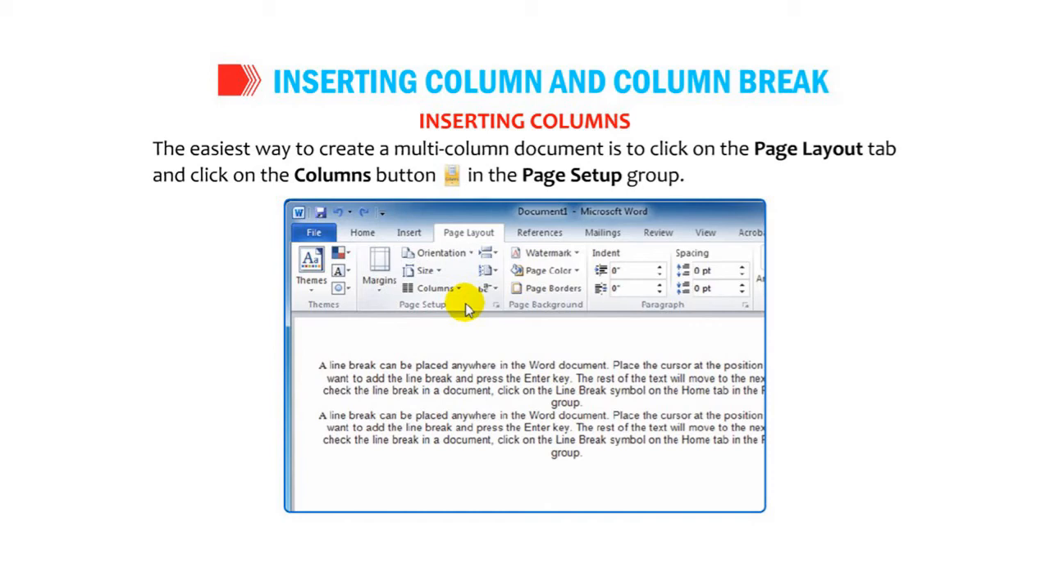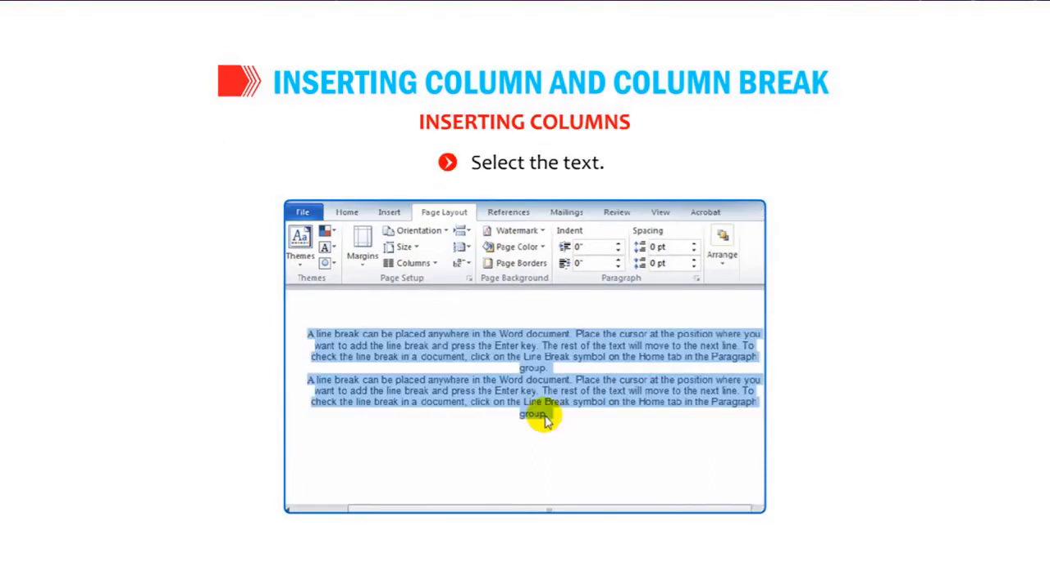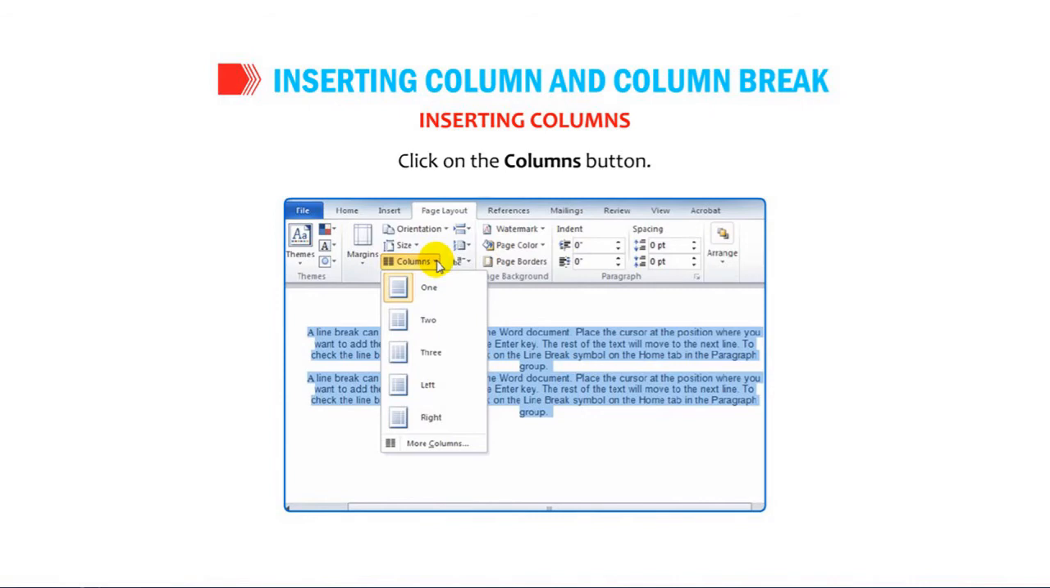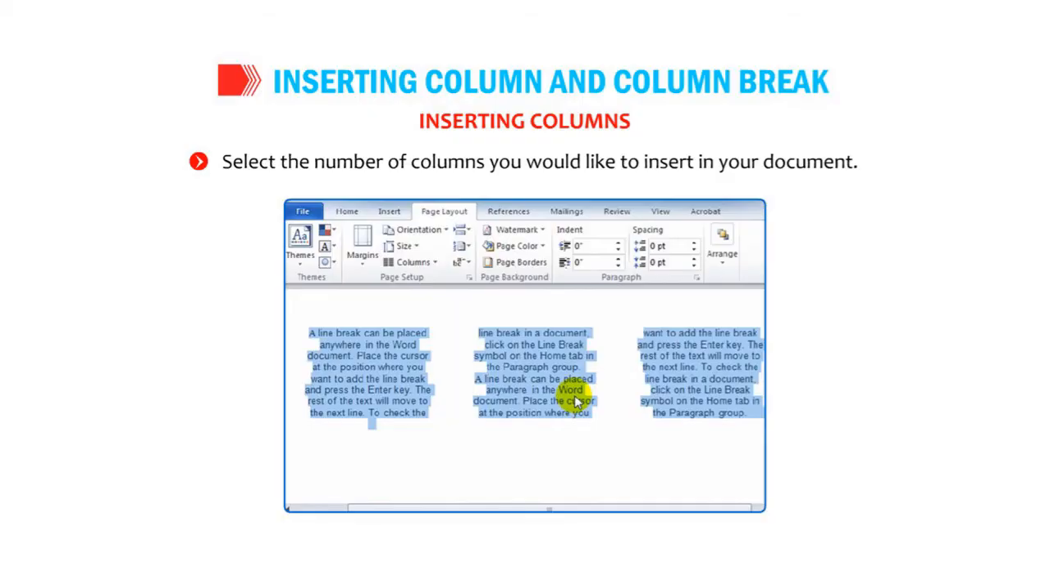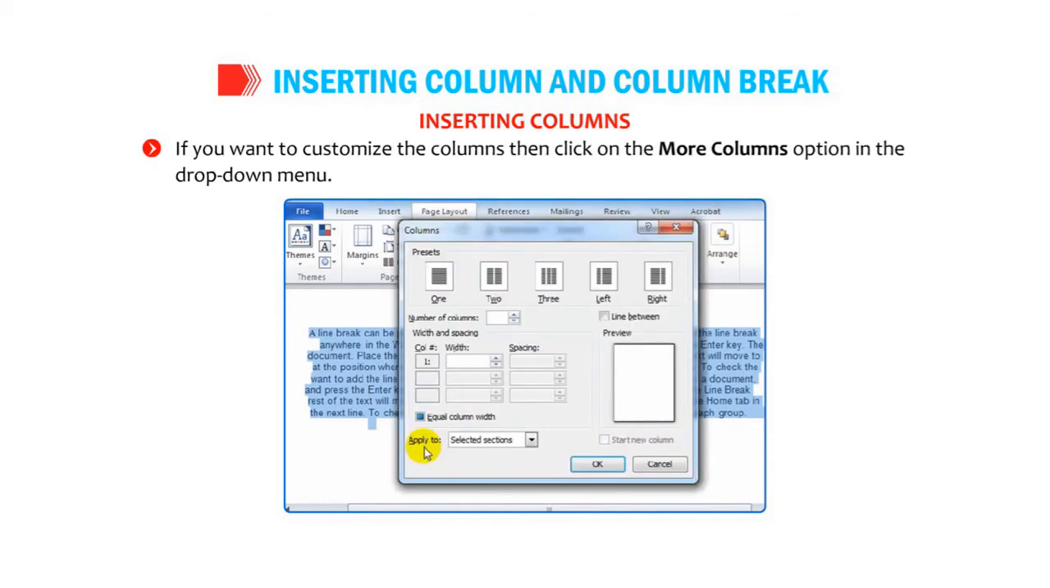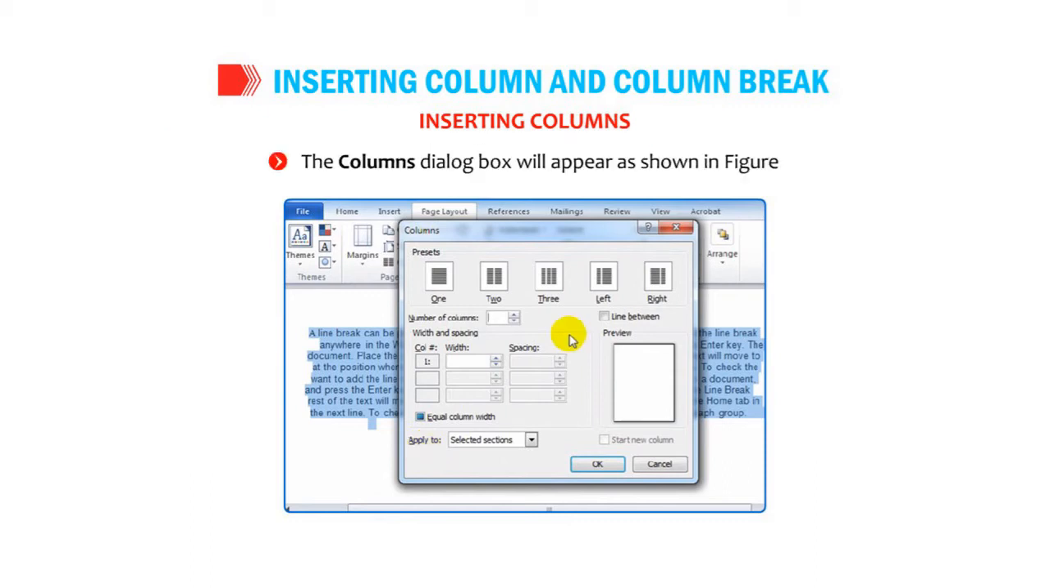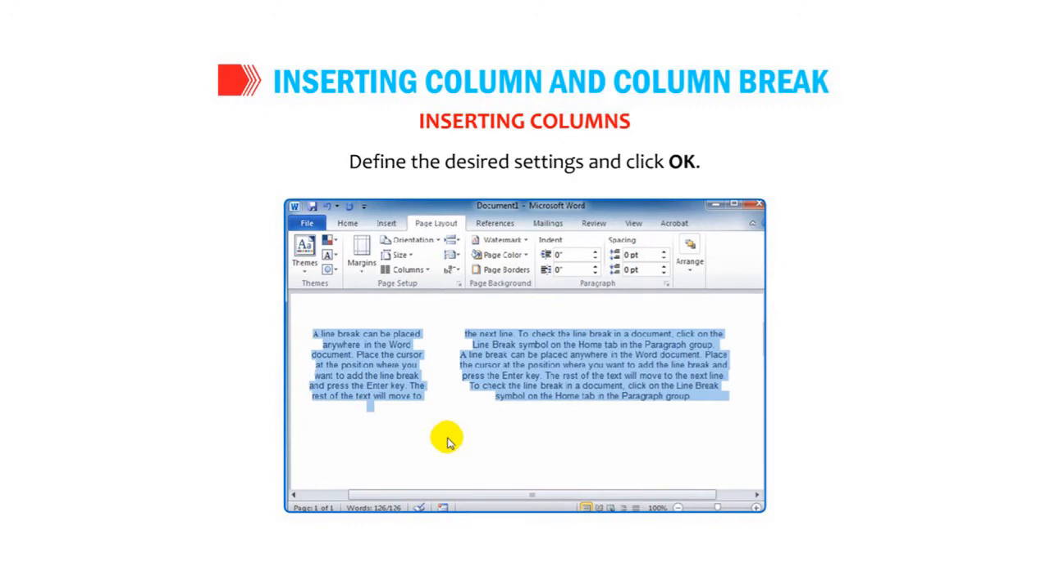The easiest way to create a multi-column document is to click on the Page Layout tab and select the text. Click on the Columns button in the Page Setup group. A drop-down menu displays different styles in which columns can be created. Select the number of columns you would like to insert in your document. If you want to customize the columns, then click on the More Columns option in the drop-down menu. The Columns dialog box will appear. Define the desired settings and click on OK.